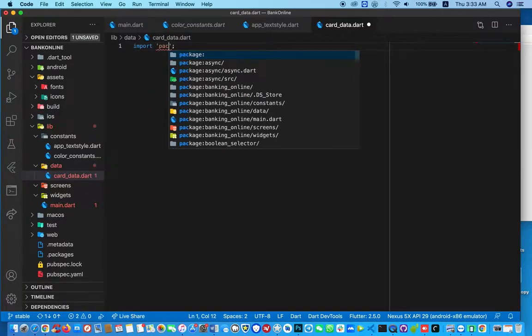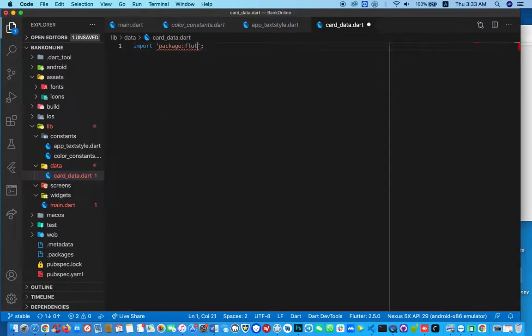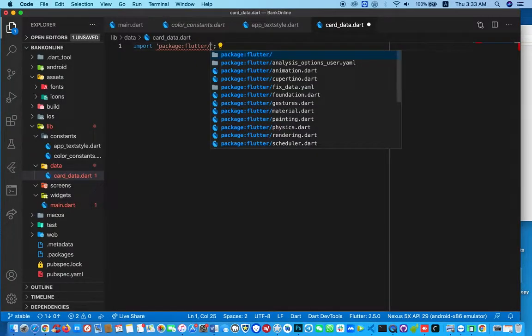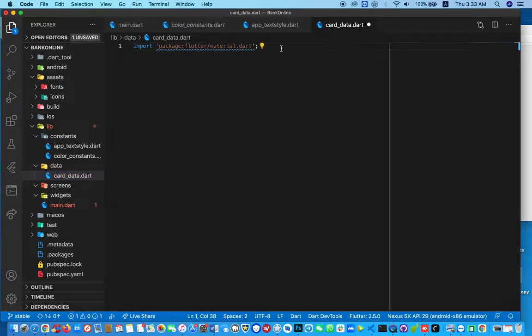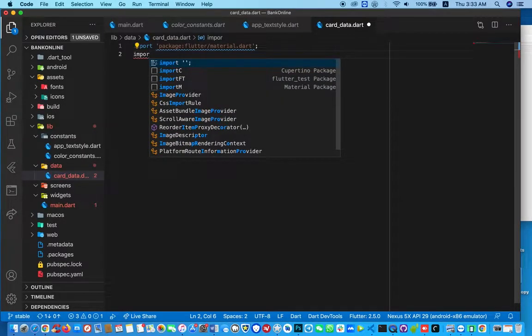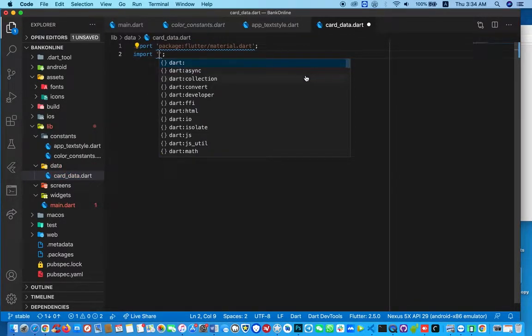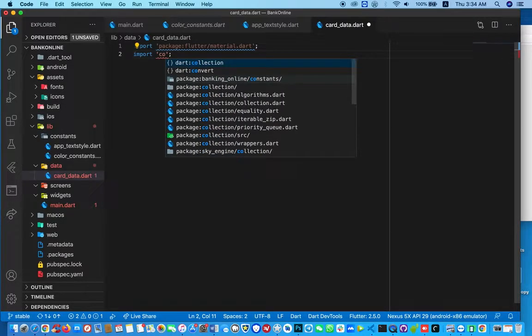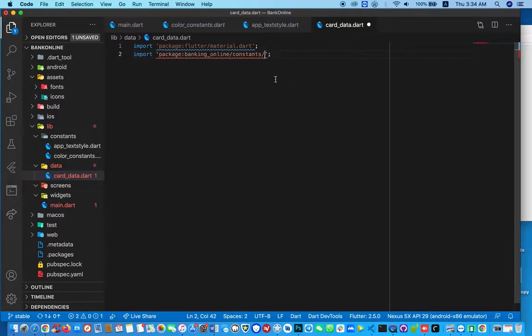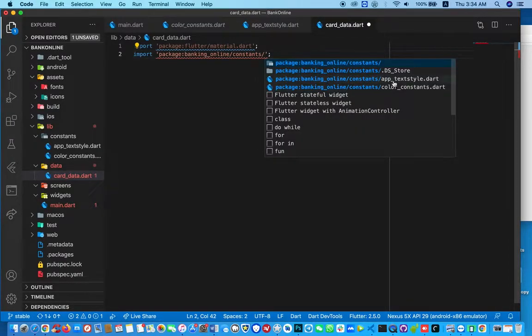Inside here, let me first do an import for our material package. Okay, then we have our material. Good. Then next let me add the constant here. Yes, I will need this. So let me add the constant, the colors. Yes, then I add colors.